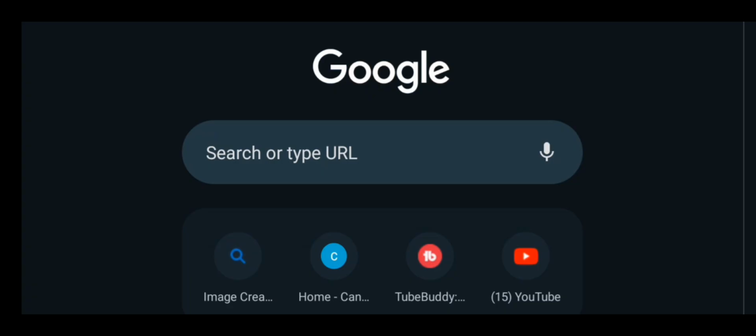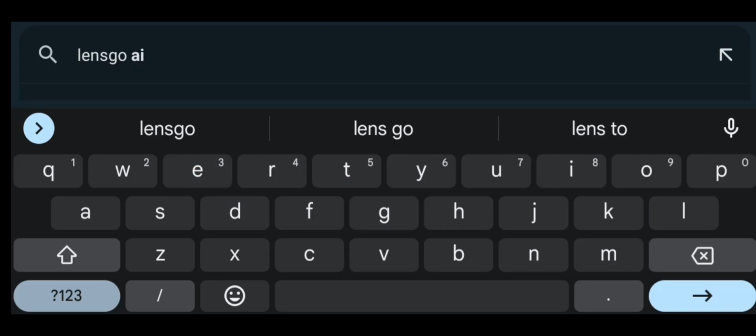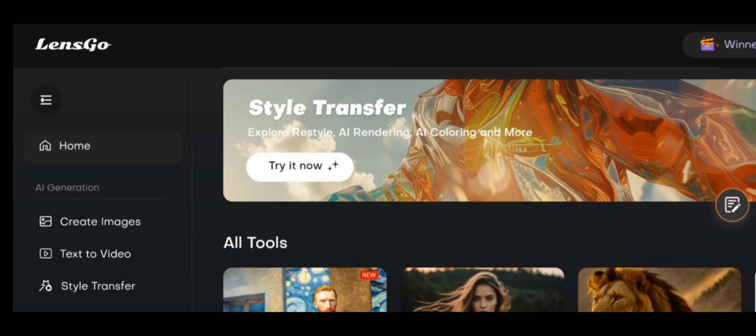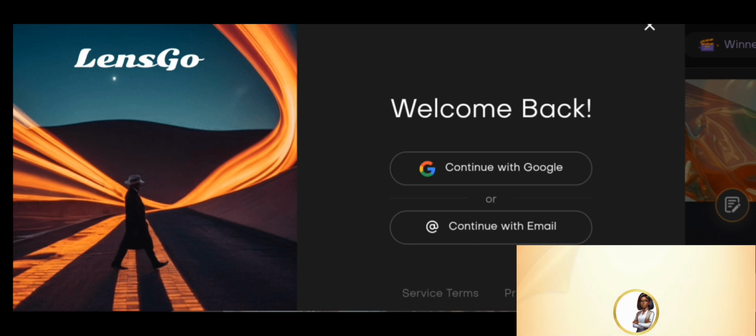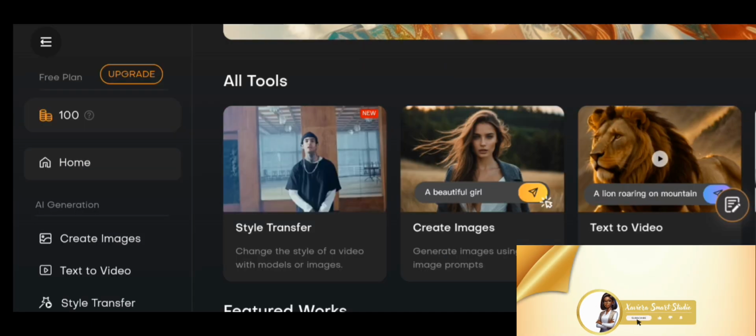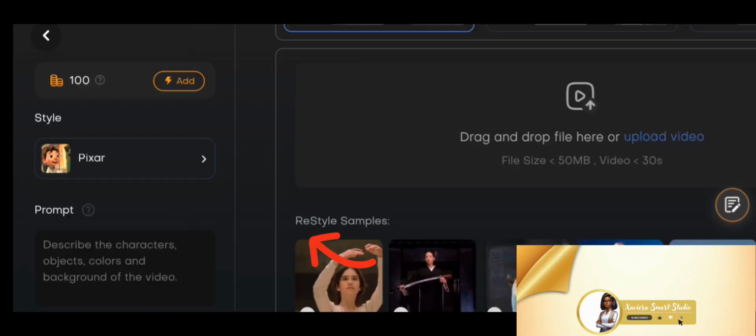For the third AI tool, use Lensgo. Go to your Google once more. On the search, type Lensgo. Select the first option. Click on try it now. Continue with your Google account, answer a few questions, and click on Style Transfer.